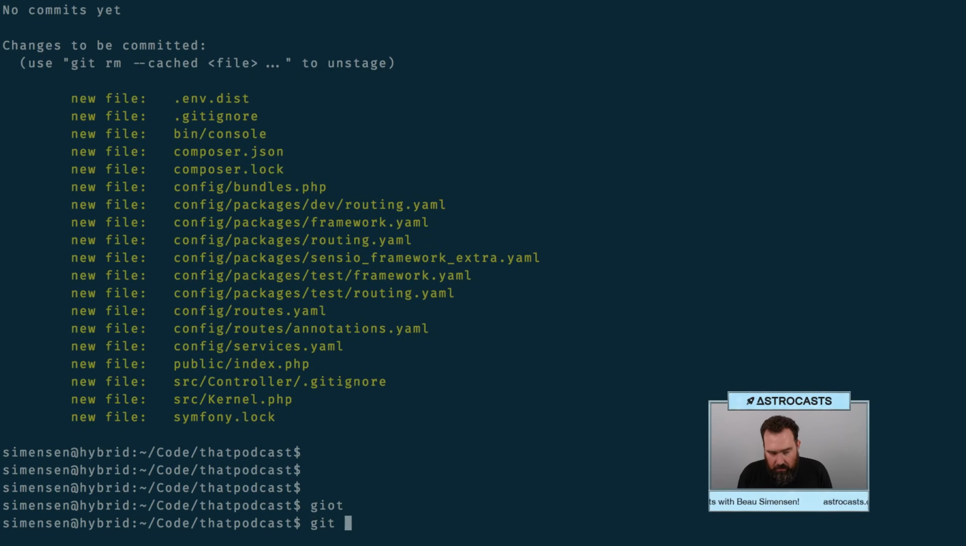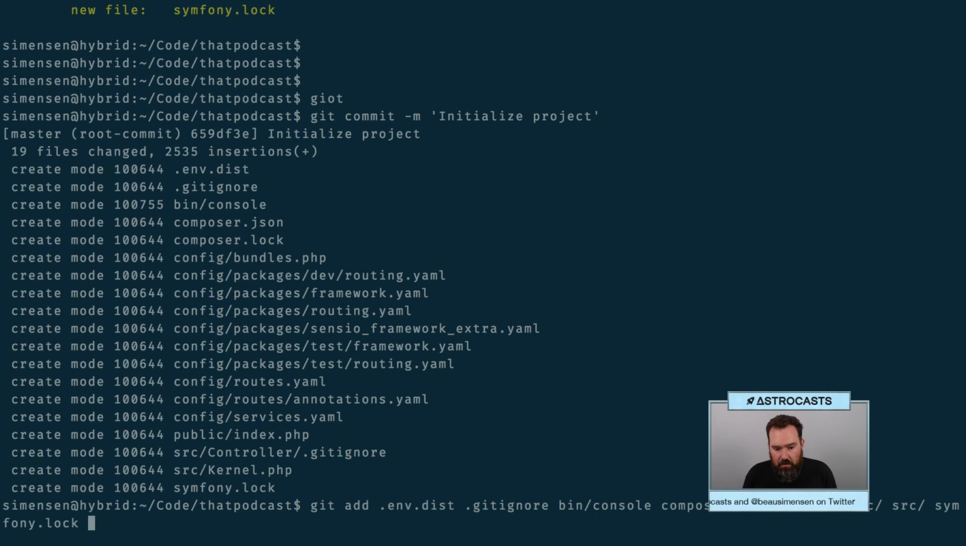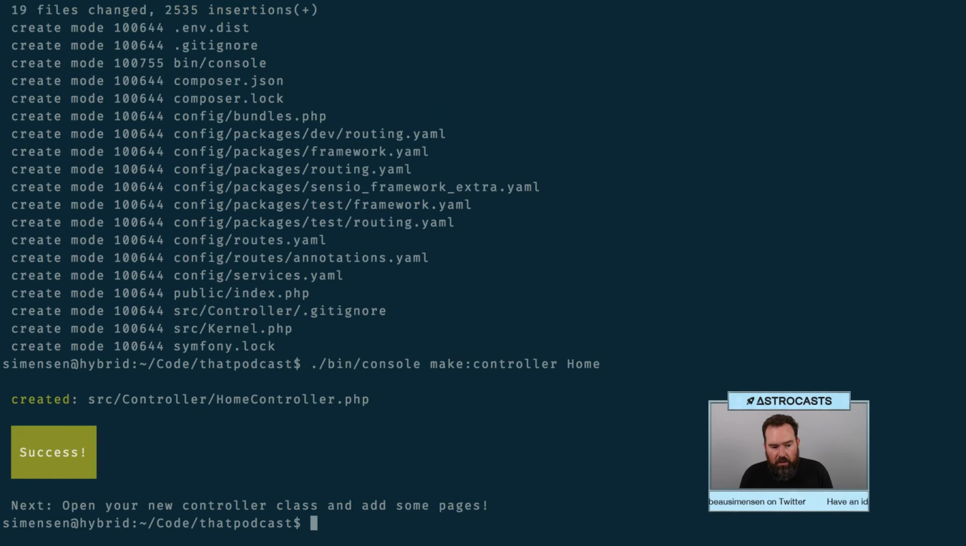All right, so I'm going to git commit initial project. All right, so now as we do fun things with the Flex project manager, we'll be able to see stuff a little better. So now I'm going to try again to create the controller called home. Success. Okay, so created source controller, home controller.